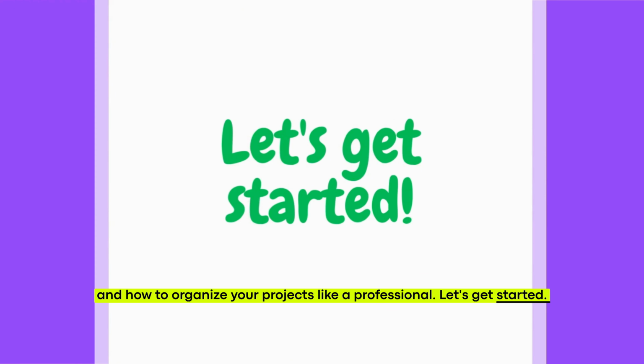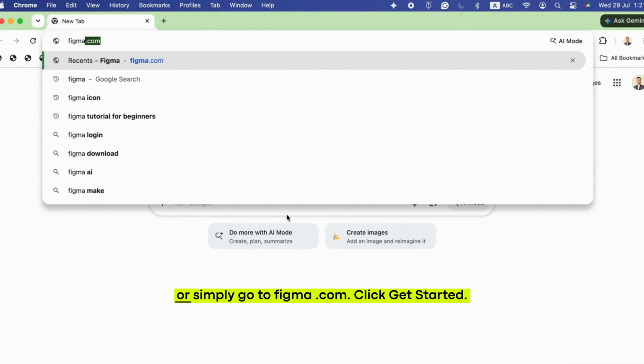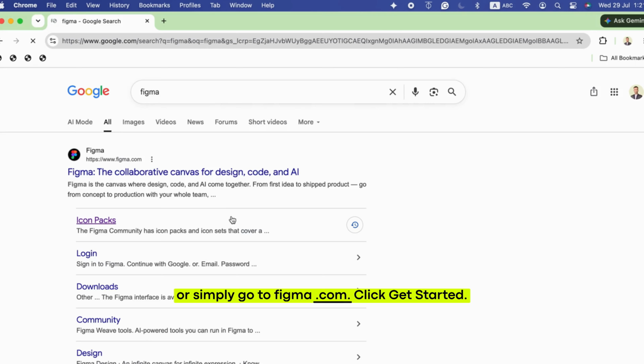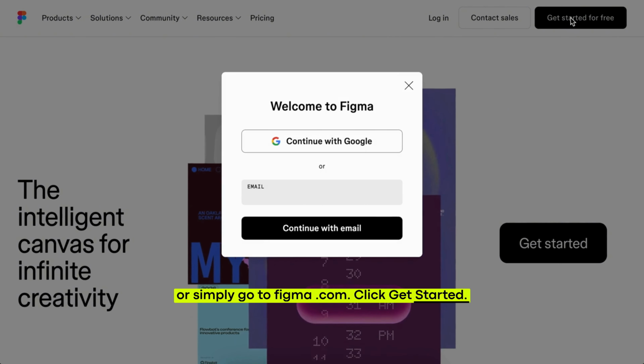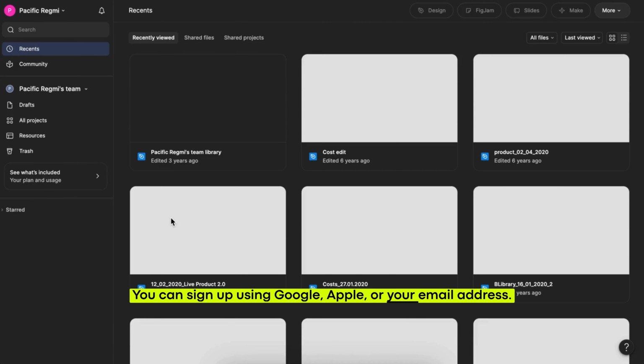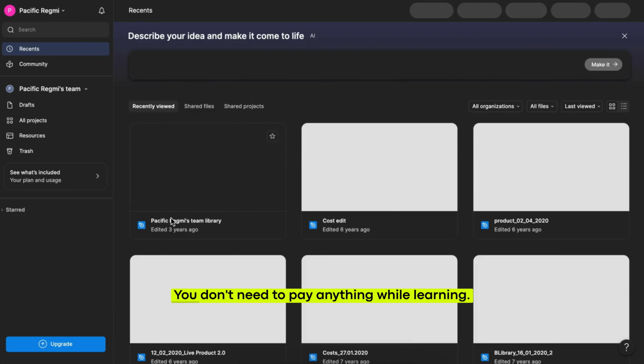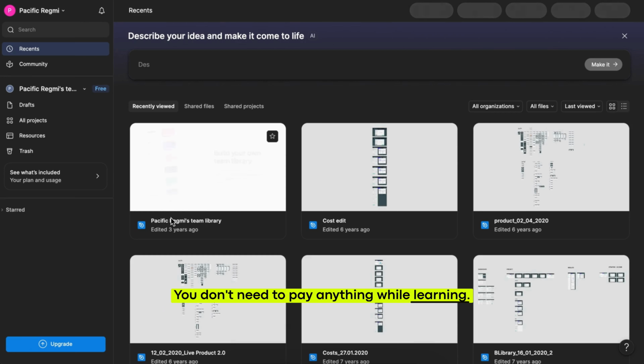Let's get started. Open your web browser and search for Figma, or simply go to figma.com. Click Get Started. You can sign up using Google, Apple, or your email address. The free plan is perfect for beginners. It lets you design unlimited files, create prototypes, use plugins, explore community resources, and collaborate with others. You don't need to pay anything while learning.